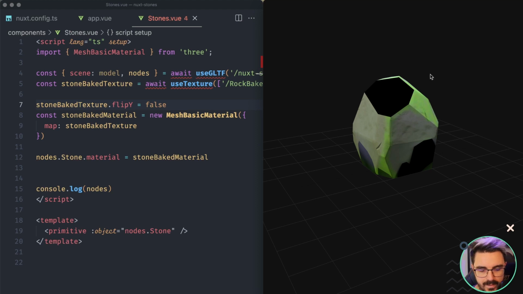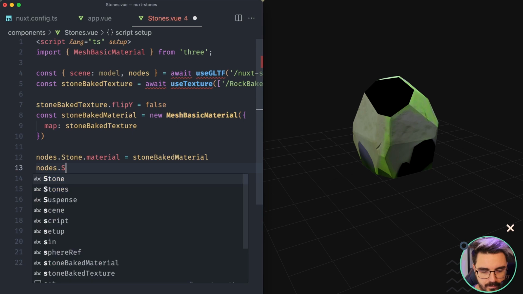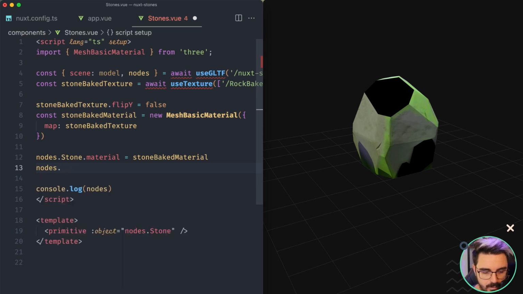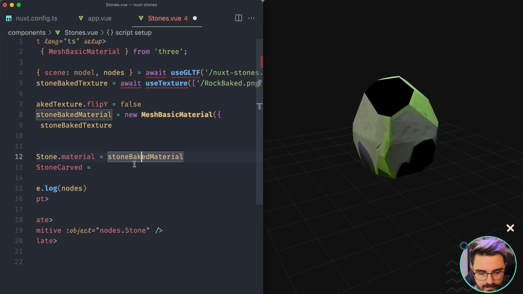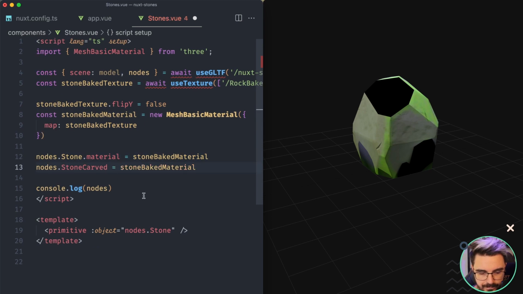So to get that mesh, we are going to do the same that we did for the nodes, where we're gonna do nodes.stoneCarved, okay? And this is gonna have the exact same material. To put it on the scene, we need to copy and paste this one here, probably on top, okay? And just pass the stoneCarved.